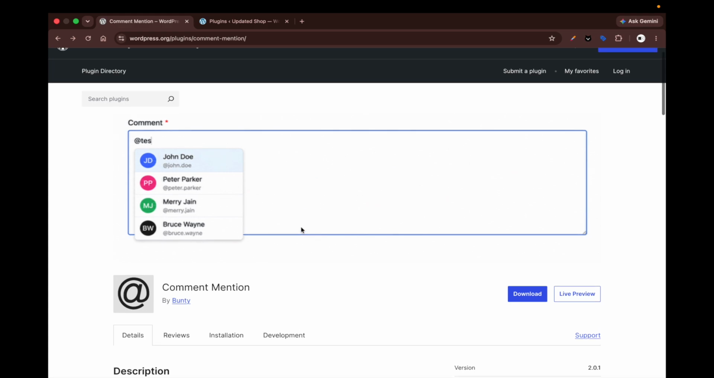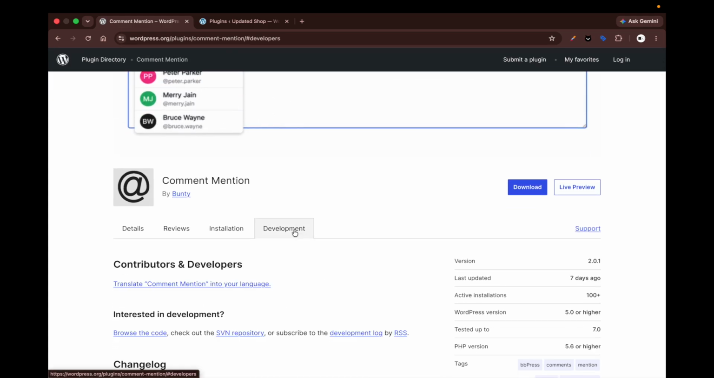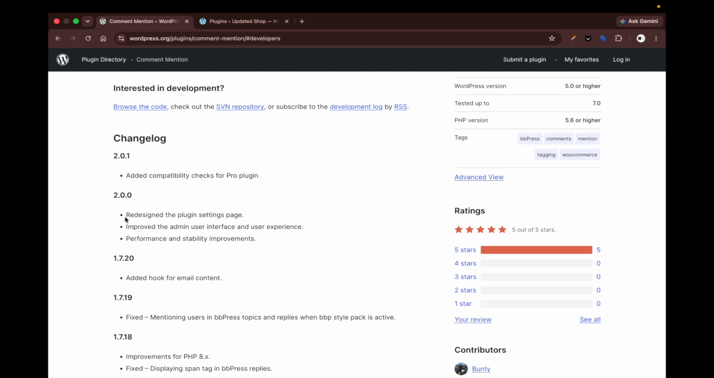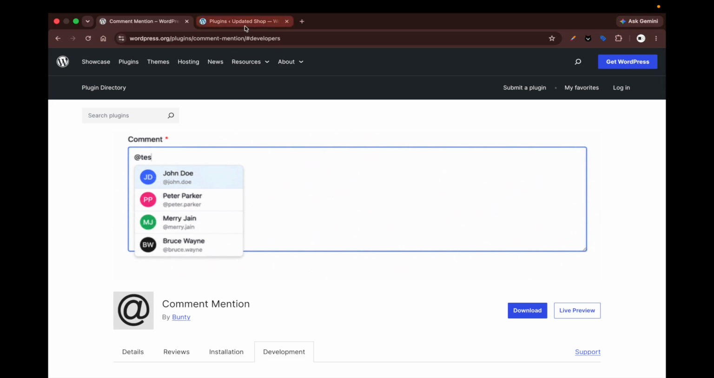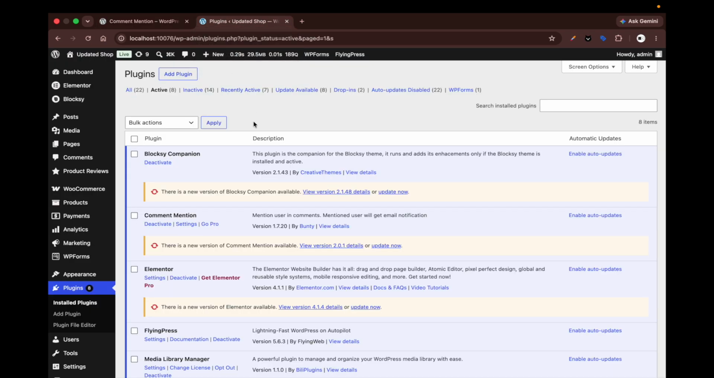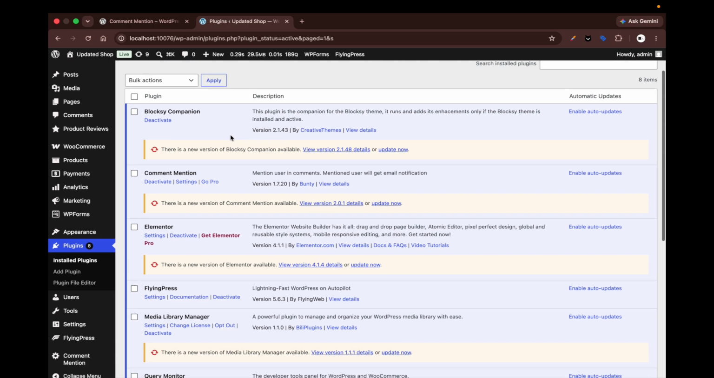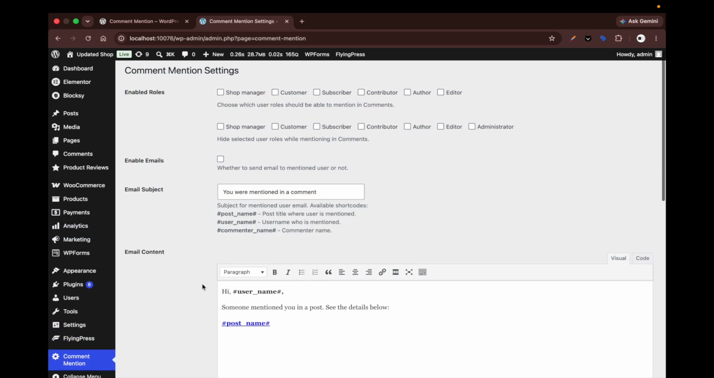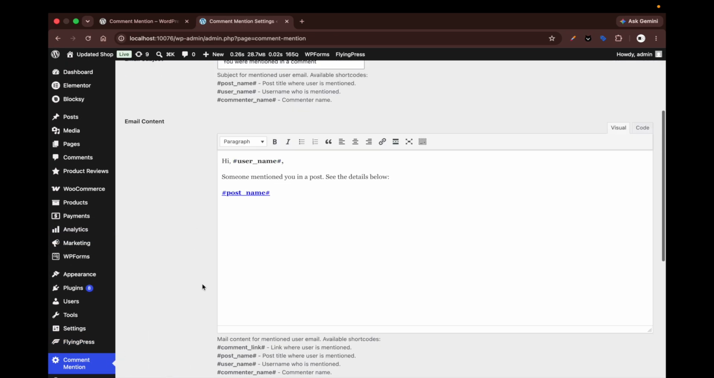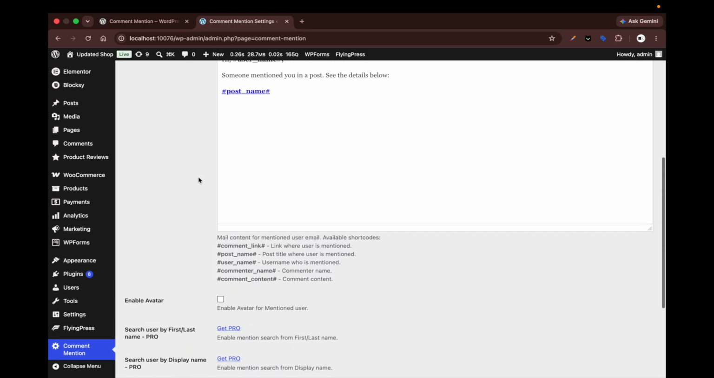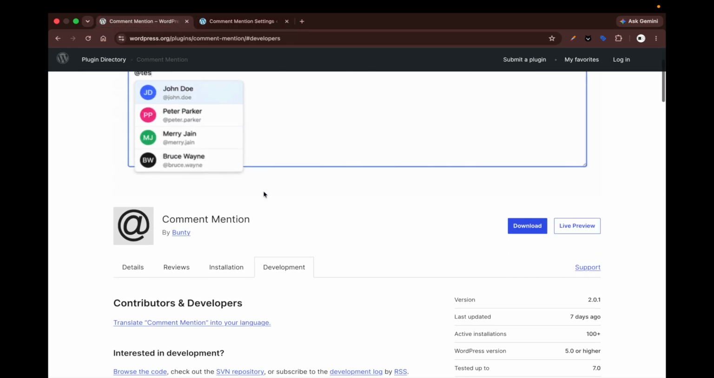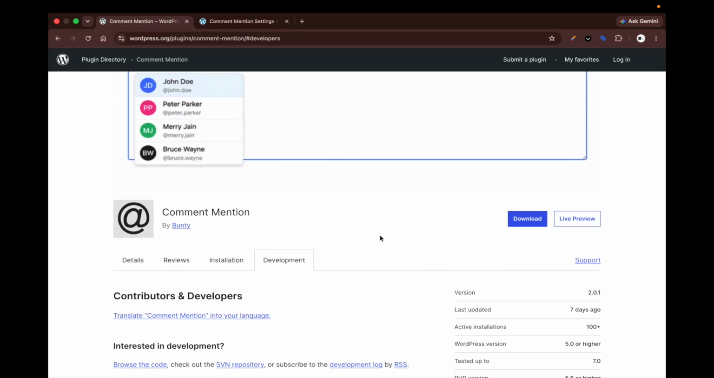So this plugin has just released a new version, and basically it is all about redesigning the plugin setting page. First of all, let me show you how the old version setting page was looking. So this is the older version, and here is the setting page, and it is simply a basic WordPress setting page, which was good enough, but now this has been updated. So let's see how it looks, and we will use this live preview for that.